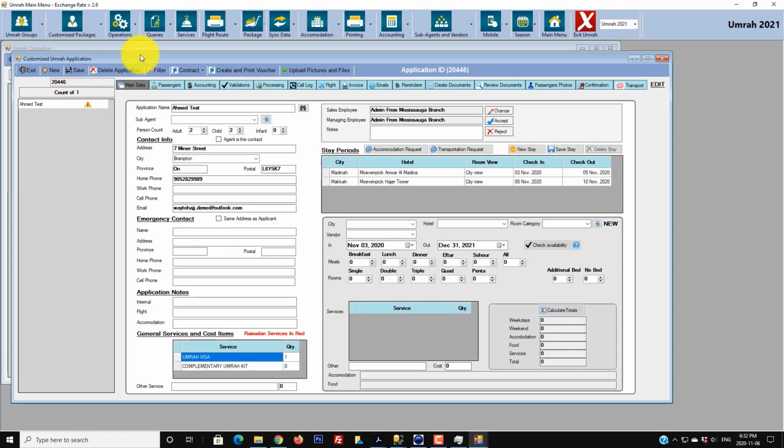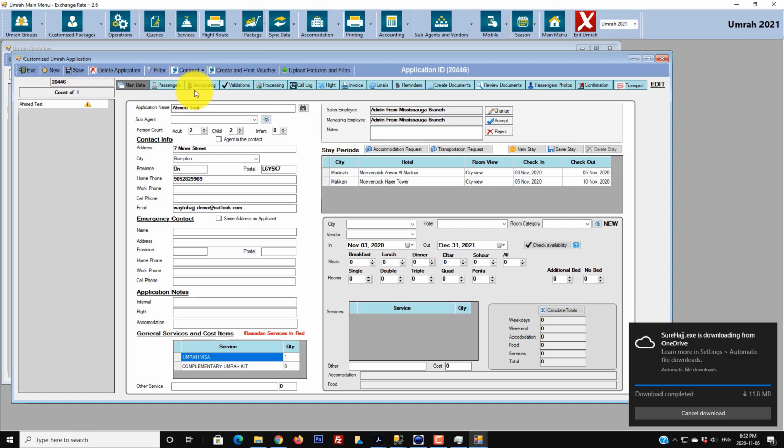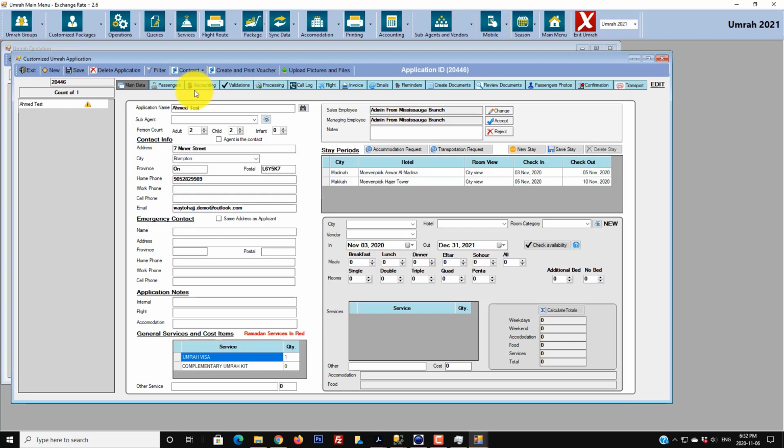So the first thing I would like to do when I am working with a new file is to create the service contract. So the nice thing about SureHajj, and we discussed that in the settings as well, is how to design your service contract so that you can use it automatically. I'm gonna come here, I'm gonna click on contract, and I'm gonna say create and save. It's gonna take a second, and it's gonna create the contract customized to this particular application, and it will save it in the documents, and we're gonna see that together.